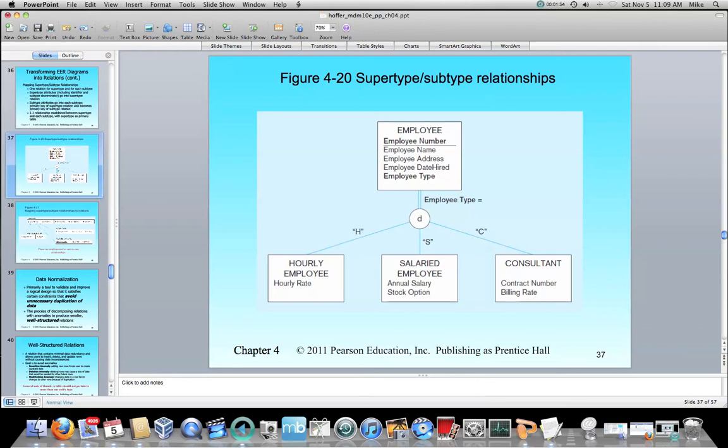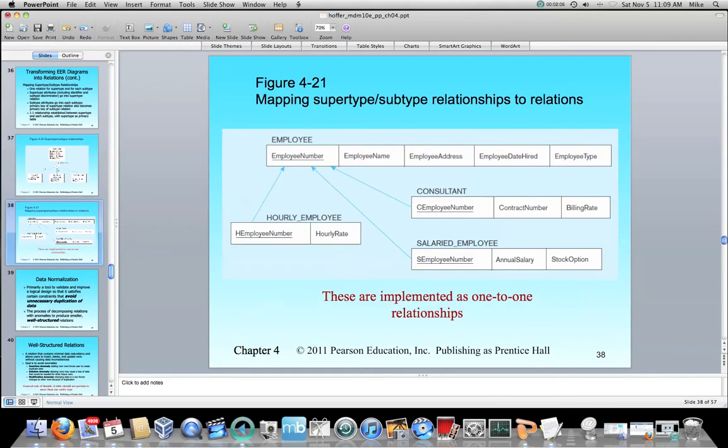So now what we want to do is break this up into their associated relations, and again eventually tables. Here we've got our employee. The employee has an employee number, the employee name, address, date hired, and employee type. And then we have our hourly employee, our consultant, and our salaried employee, all of which are going to use the same employee number.